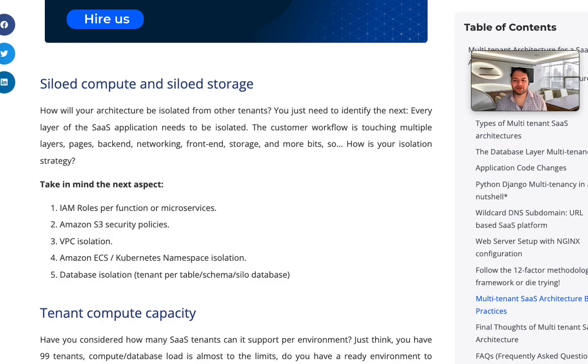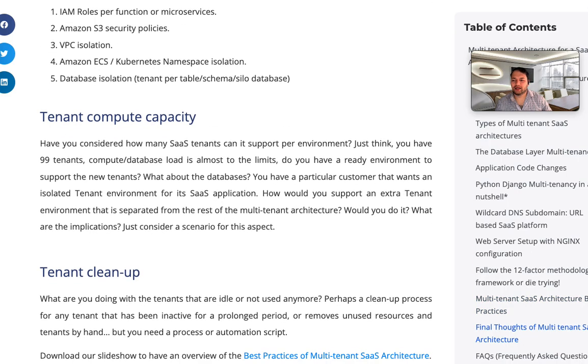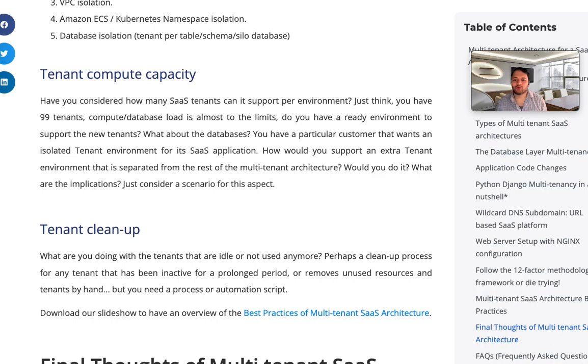IAM roles per function or microservice, Amazon S3 security policies, VPC isolation, Amazon ECS, Kubernetes namespace isolation, database isolation, and so on. Tenant compute capacity. Have you ever wondered how many SaaS tenants you can support per environment? So you can have, let's say, 99 tenants, and compute and database loads are almost at the limits. Do you have a ready environment to support new tenants? Things like this, right? So if you're running out of capacity and you need to add new tenants, what would you do? You need to have capacity planning and things like this for your scenarios.